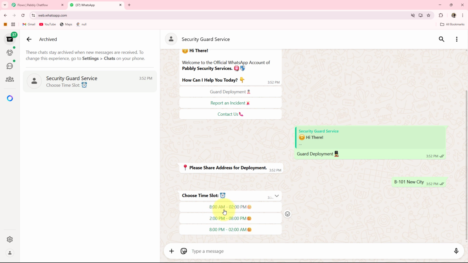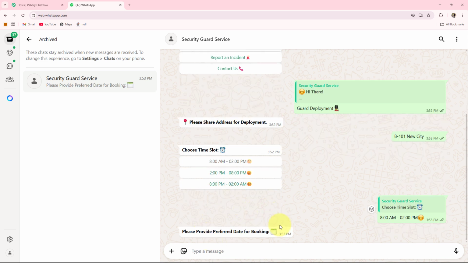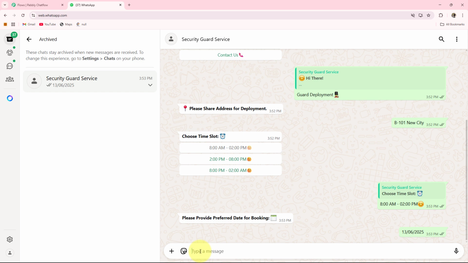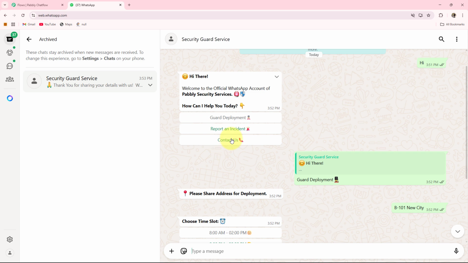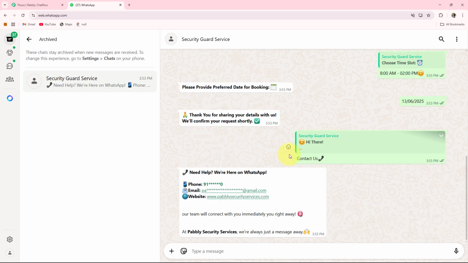If I click on this, then you can see it will ask me for the preferred date for booking. Here I am providing them one date. Here I provided. After that, you can see it will respond to me like this, that thank you for sharing your details with us. We will confirm your request shortly. Now if I click on contact us, then you can see it will respond to me like this while providing me all the contact details of this Pabbly Security Services.